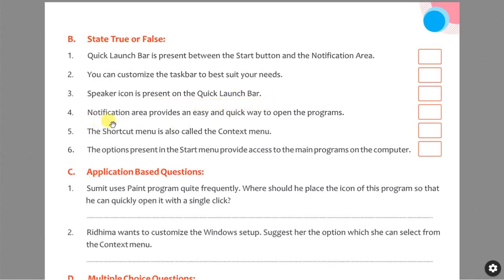Fourth question, notification area provides an easy and quick way to open the programs. It is false. Notification area provides an easy and quick way to open the programs is false. Fifth one, the shortcut menu is also called the context menu. It is true. The shortcut menu is also called the context menu is true.